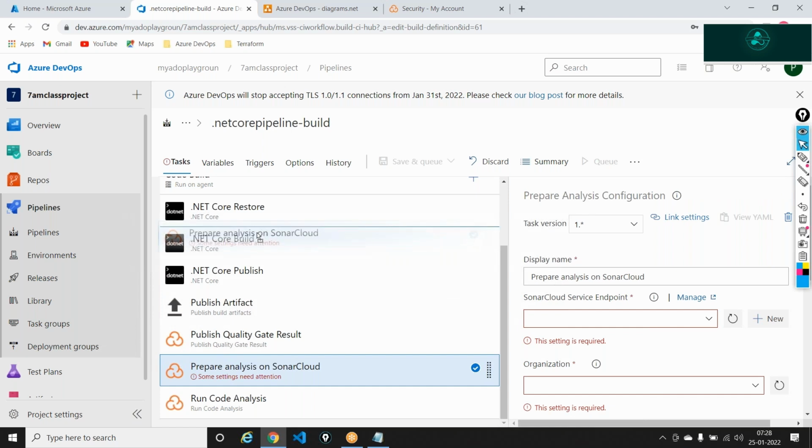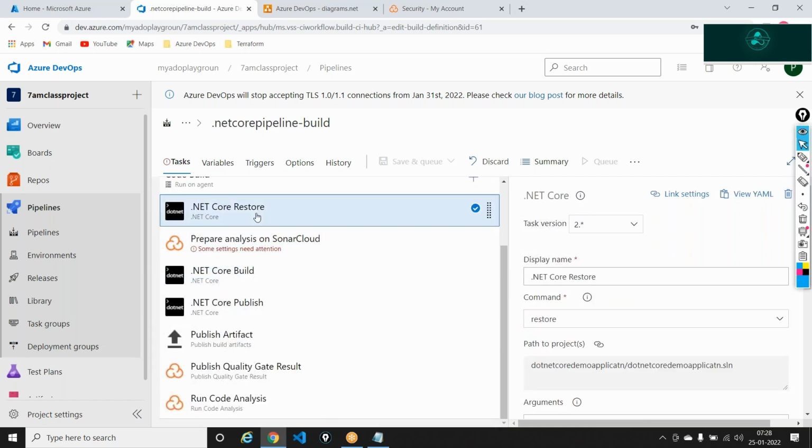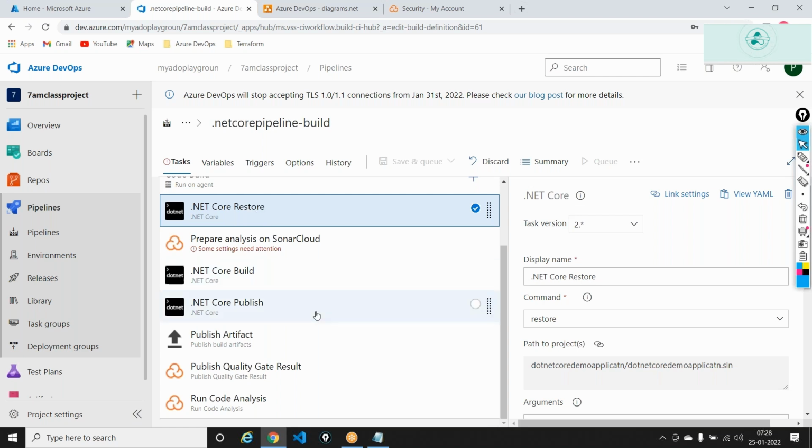As soon as you do a .NET restore, this is going to sit in. The reason being, after the .NET restore, it will now understand what your project is, what kind of external dependencies or plugins this Sonar tool needs to install, and so on. So you need to make sure to prepare the Sonar analysis as soon as the .NET restore is done.